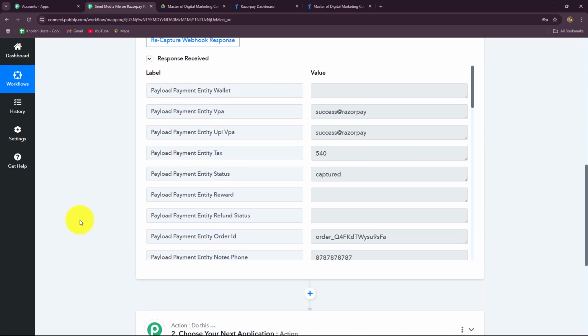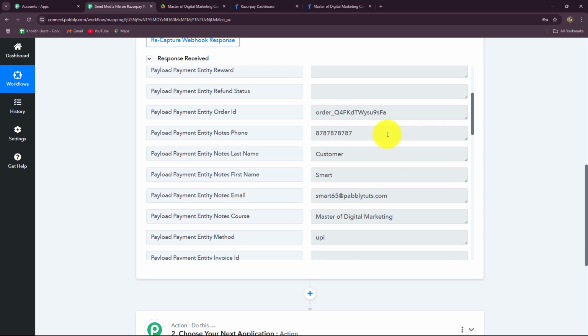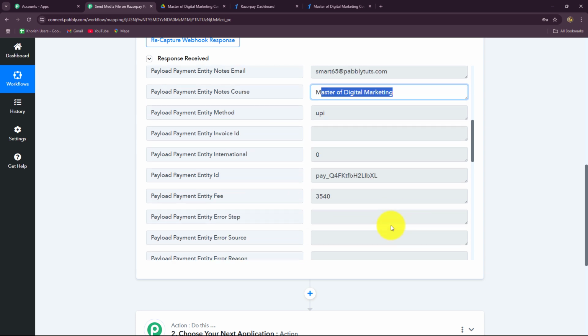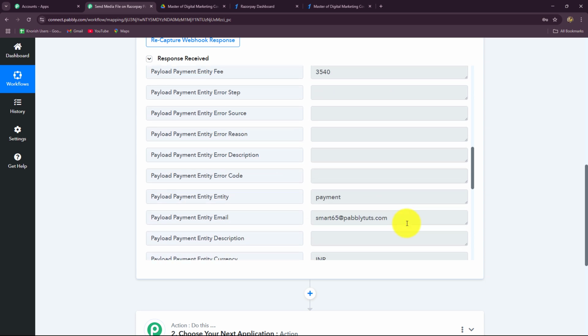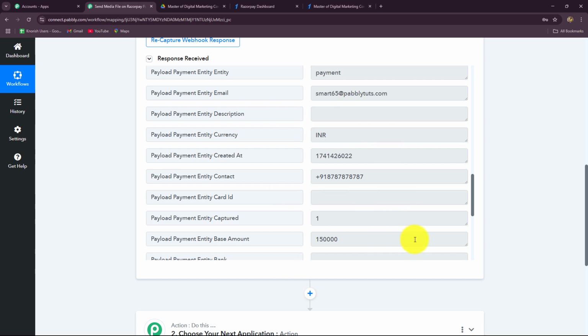We have received the response. In the response, we have received all the details. So let's start reading them one by one. First of all, here we have the UPI ID by which we have received the payment. Then we have the status of the payment that is captured. We have the order ID over here. Then we have the phone number of the customer, their first name, their last name, their email address, the course for which he has made the payment. And here we have the entity ID as well. Along with this, we have some other details as well.